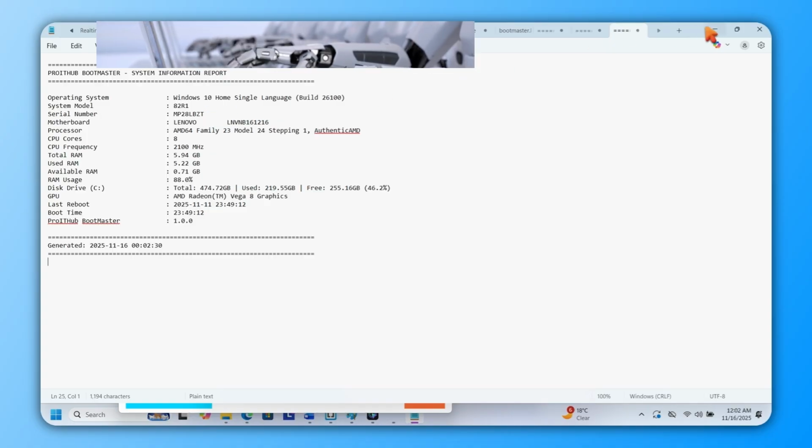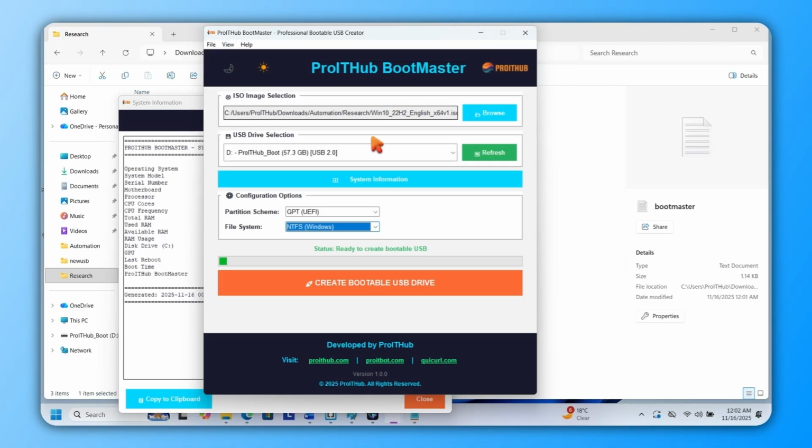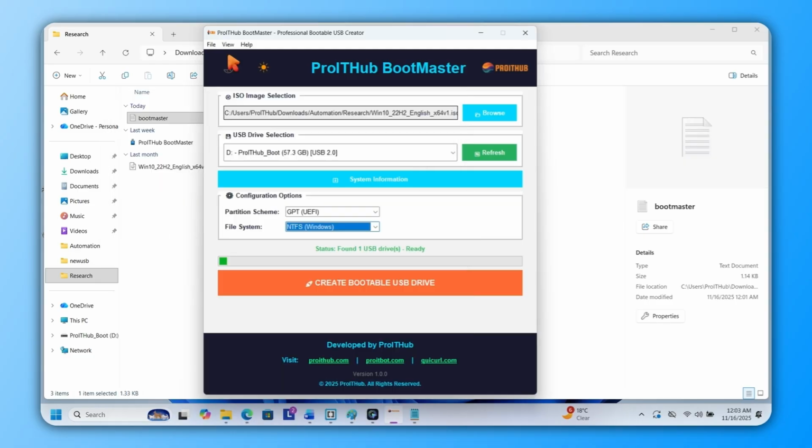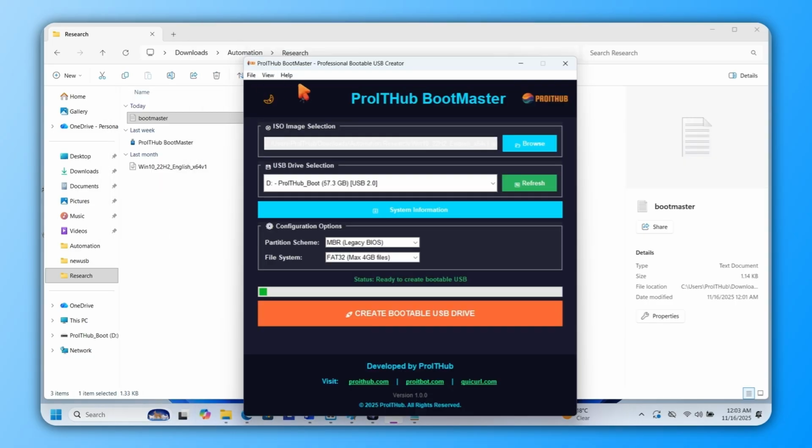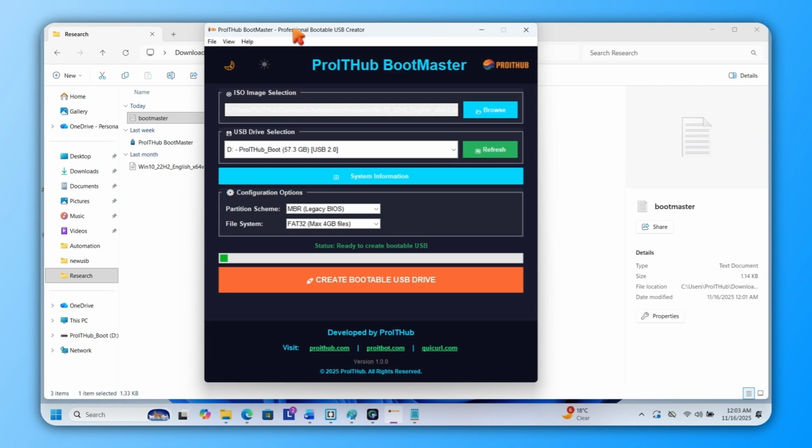ProITHub BootMaster is a completely free tool designed to help system engineers work faster, troubleshoot smarter, and simplify daily tasks. We're also working on more free tools like this to support your daily work.